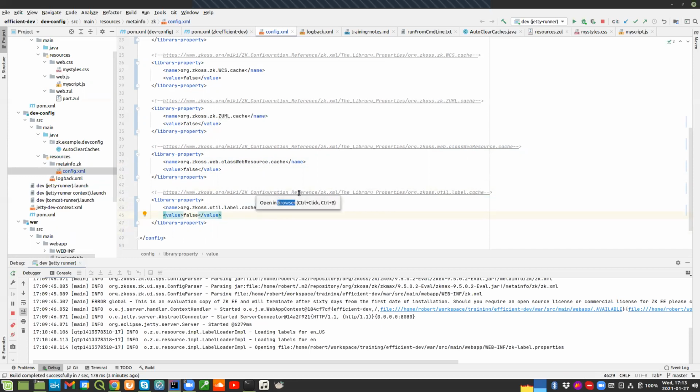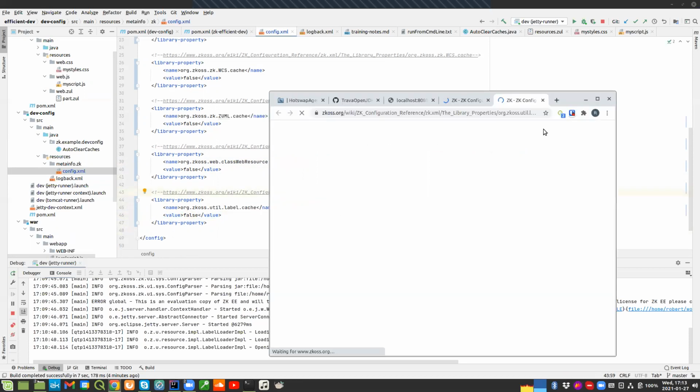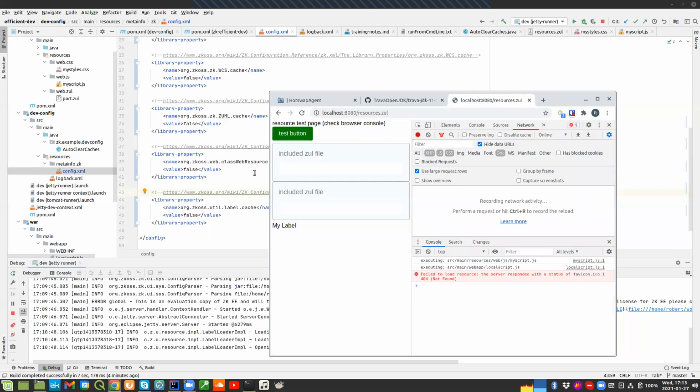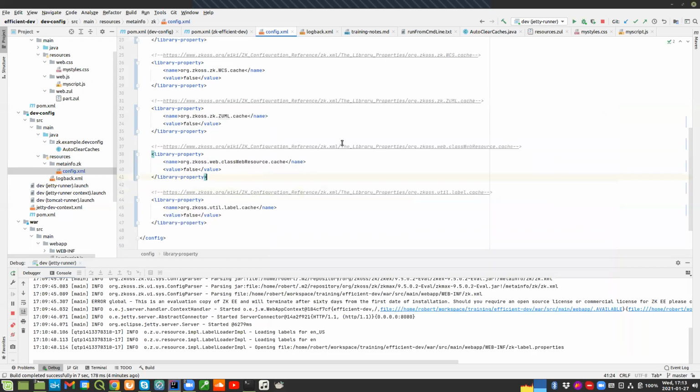I wonder which version it was. Control click, come on, open. I think it was added in 8.6 or something. The link is wrong. Okay, I will update this before we go live, before I share the code. But this is recently added, so we can also reload the labels in the same way. The Zool cache was also added recently, or maybe 2 years ago, or not too long ago.